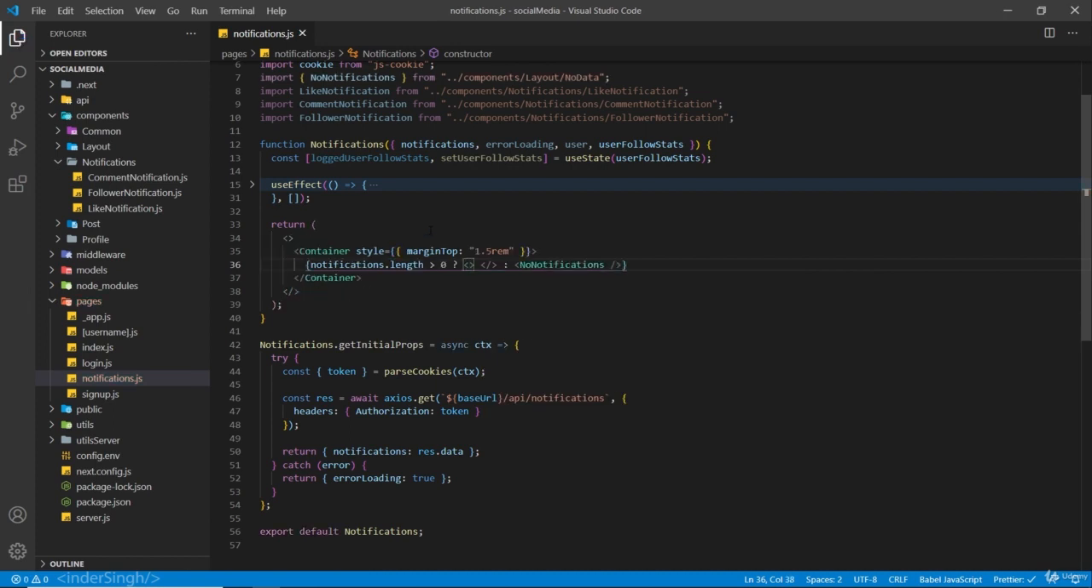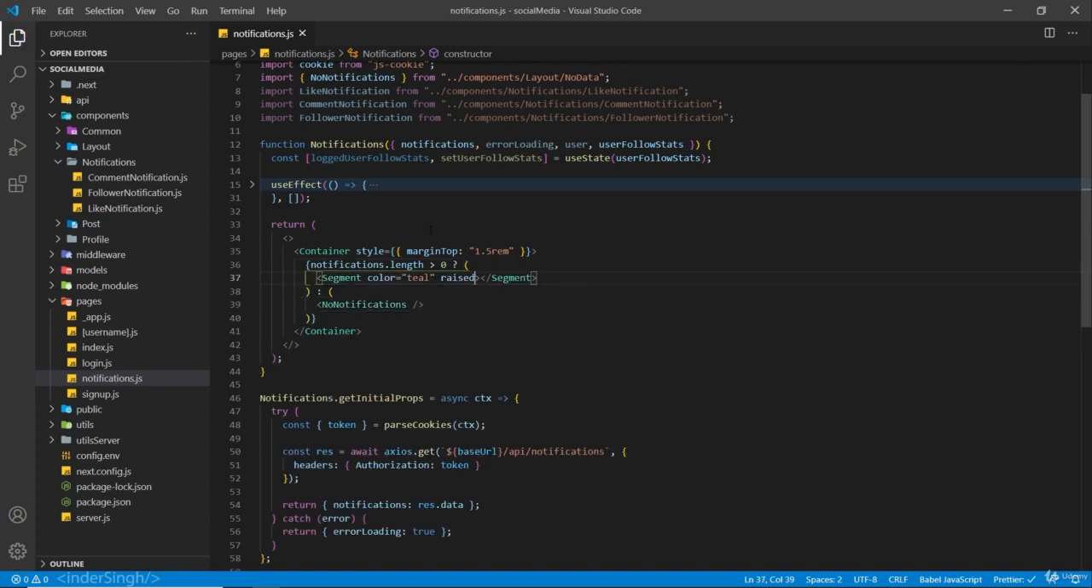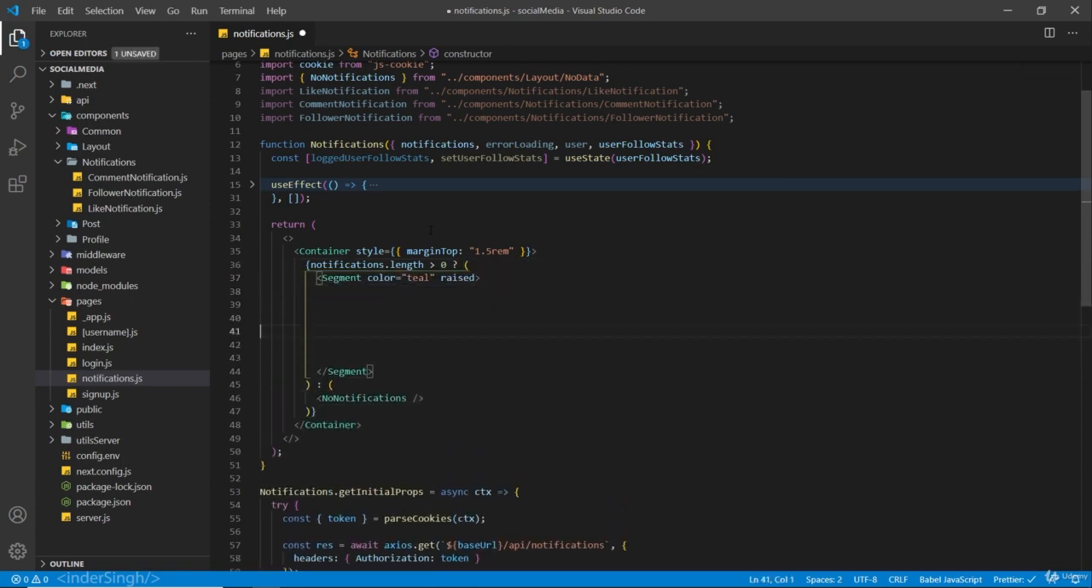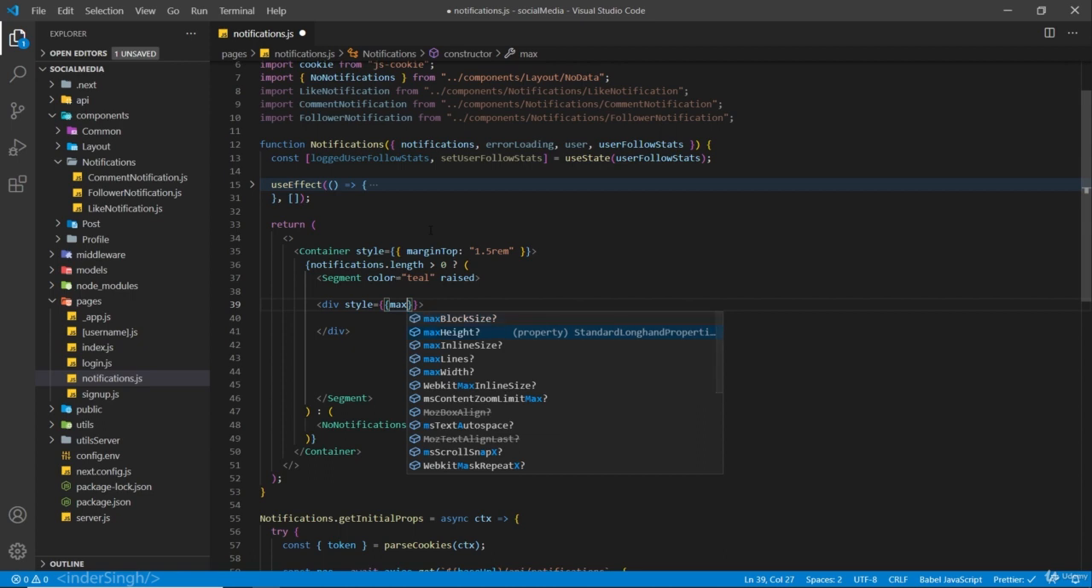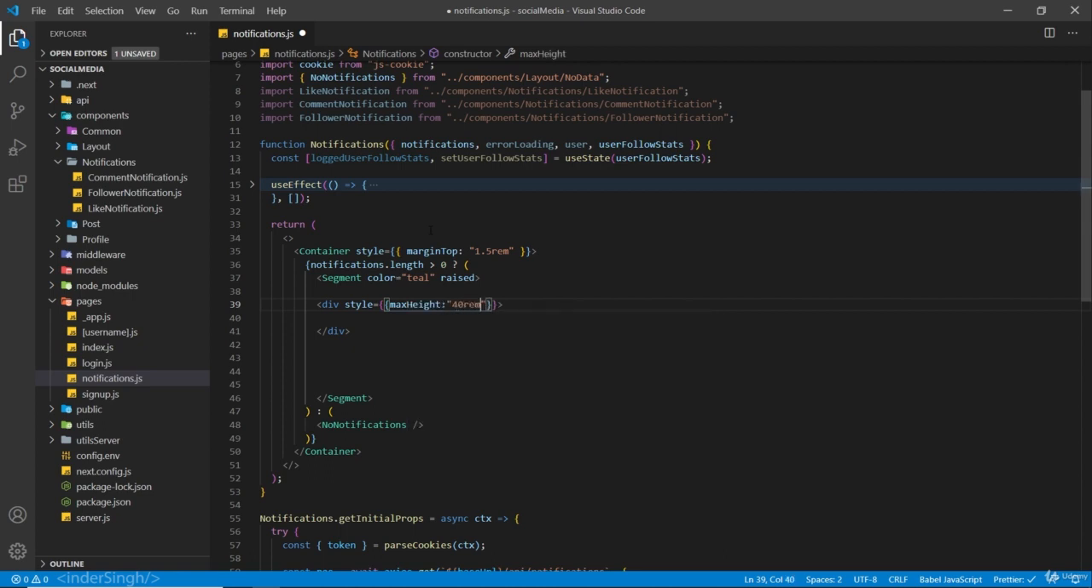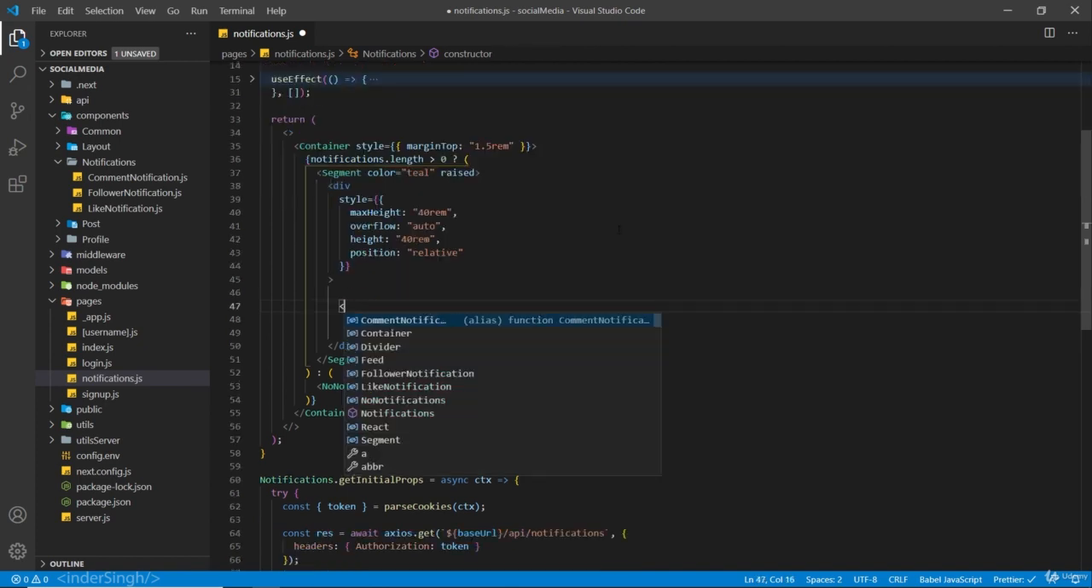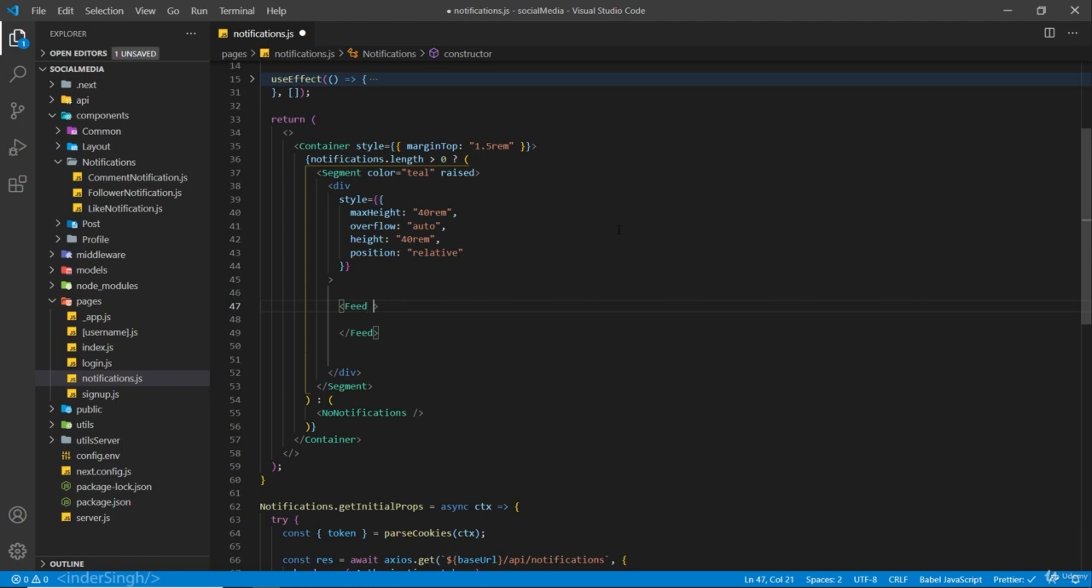So if notifications.length is greater than 0, we are going to return a segment. The color of this segment is going to be teal and it is going to have a raised prop. And inside this segment, we are going to have a div. It is going to have a style object. So max height is going to be 40rem. Overflow is going to be auto. Height is going to be 40rem. And position is going to be relative. And now inside this div, we are going to have a feed. Size of this feed is going to be small.